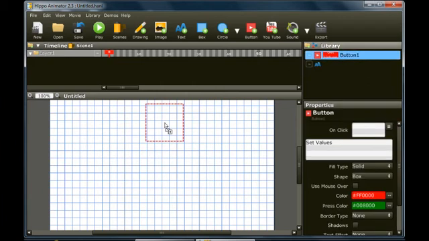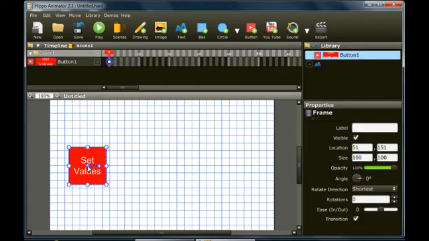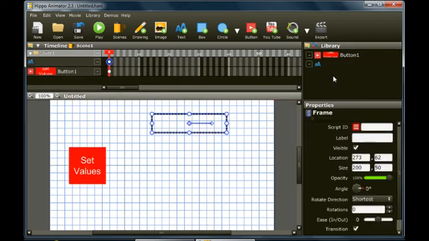Add the button to the editor. Then, add 3 copies of the text box to the editor.